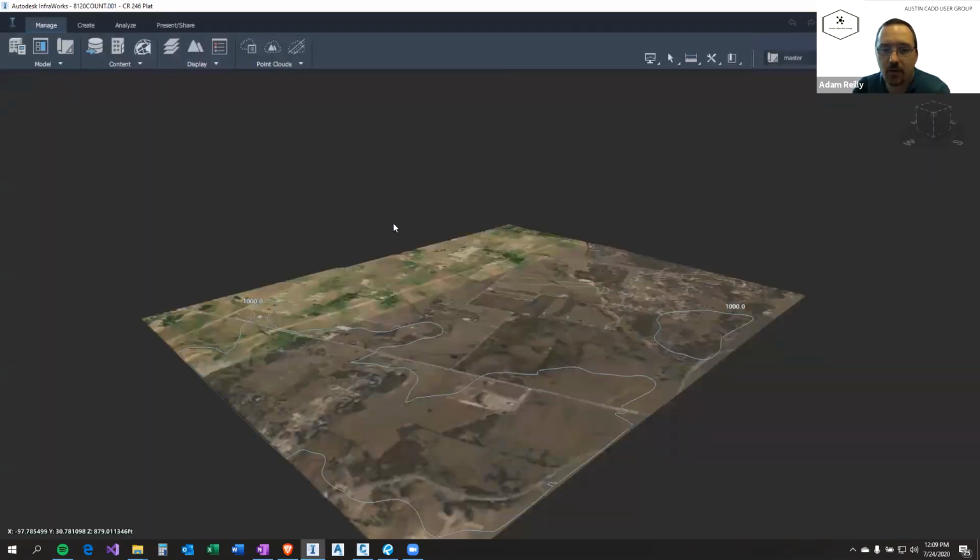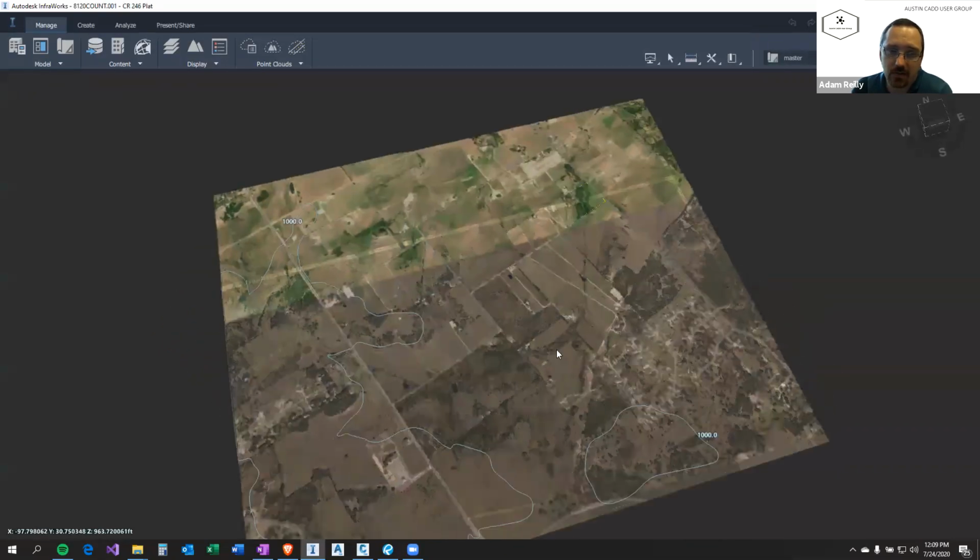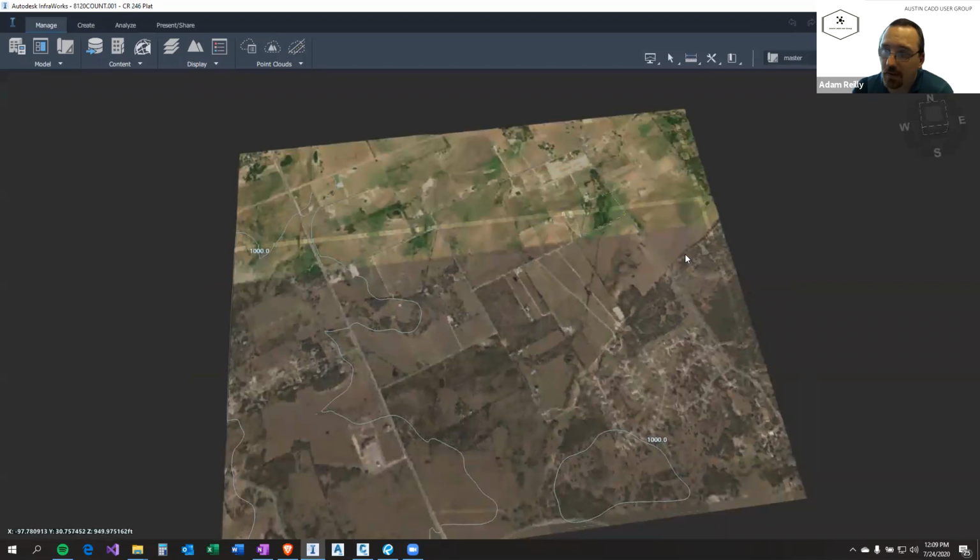One of the other things it pulls is a good aerial. It may not be the best quality, but if you're working out in the middle of BFE in the county, it's probably better than what you'd be able to get from anything local there.